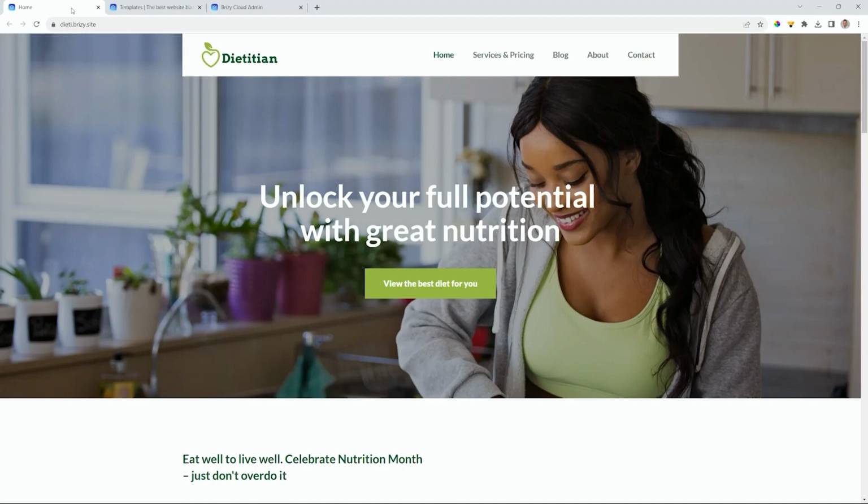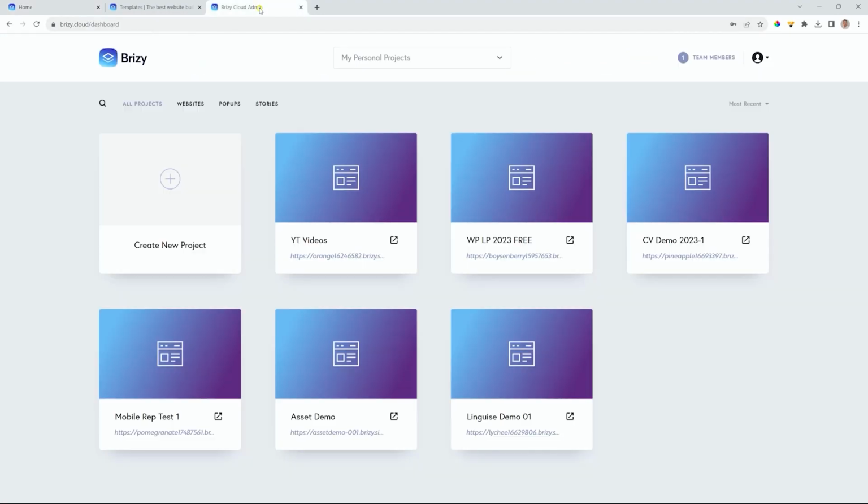In this chapter, we're going to do the one-click installation and bring our Dietitian pre-made template into Brizy Cloud. But before we do that, just make sure that you've already logged into Brizy Cloud. It's not the end of the world if you haven't, but I recommend that you do that because you will see how this cloning process or one-click installer is going to very nicely work with your Brizy Cloud account.